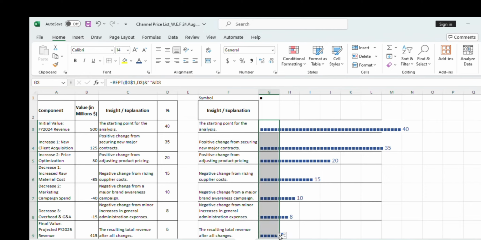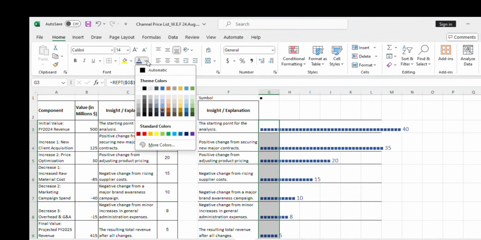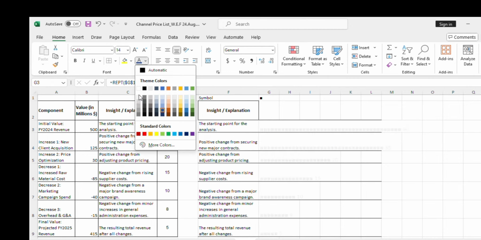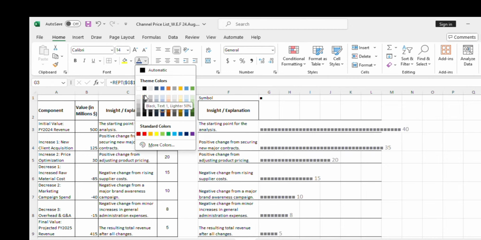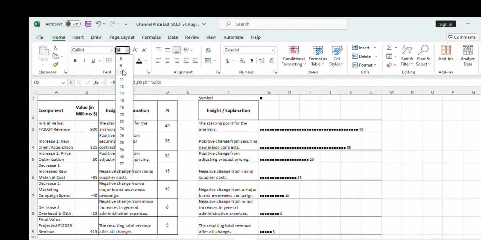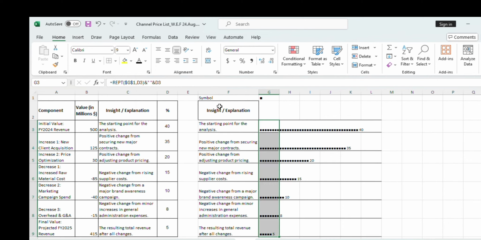OK, so now you're going to get a bar chart, but inside your cells. Now we can also change the colour of these bars by changing the font colour. And these are a bit too bulky, so let's adjust the font size. There are so many ways you can get creative here. That's it today.